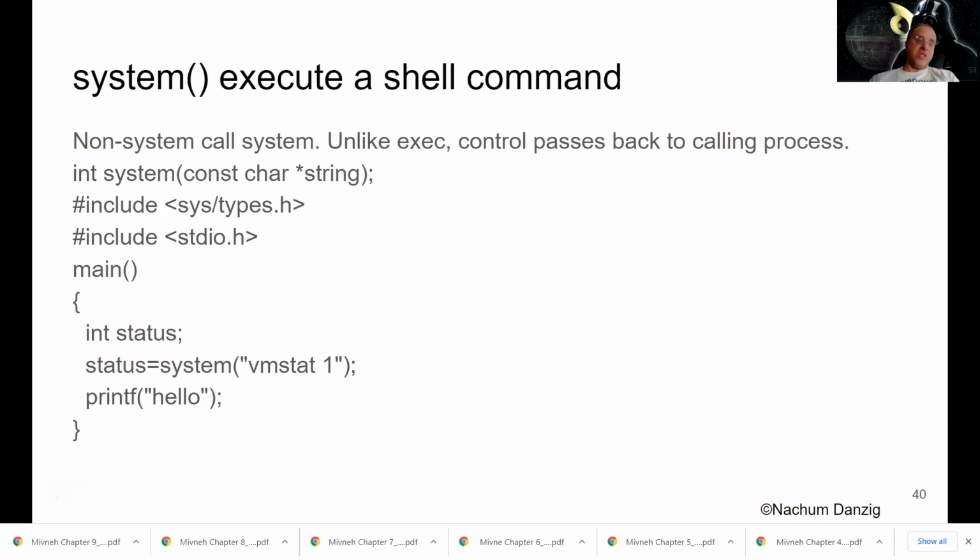But that's the difference. System returns. I don't have to make a fork. It essentially makes a fork for me, makes a child, and lets the child run vmstat, and then waits till it finishes, and then comes back. So system is another function that makes your life easier, but don't use it in the lab that I'm going to give you.